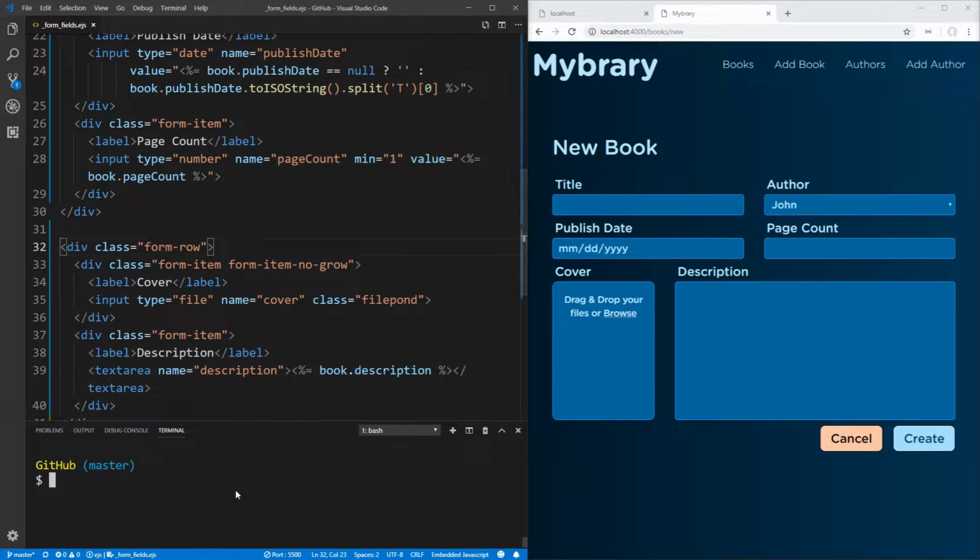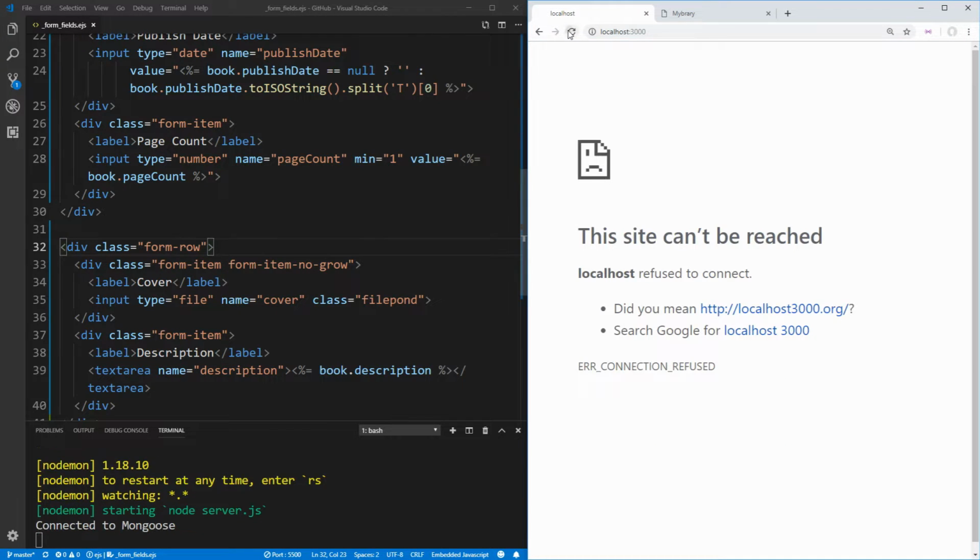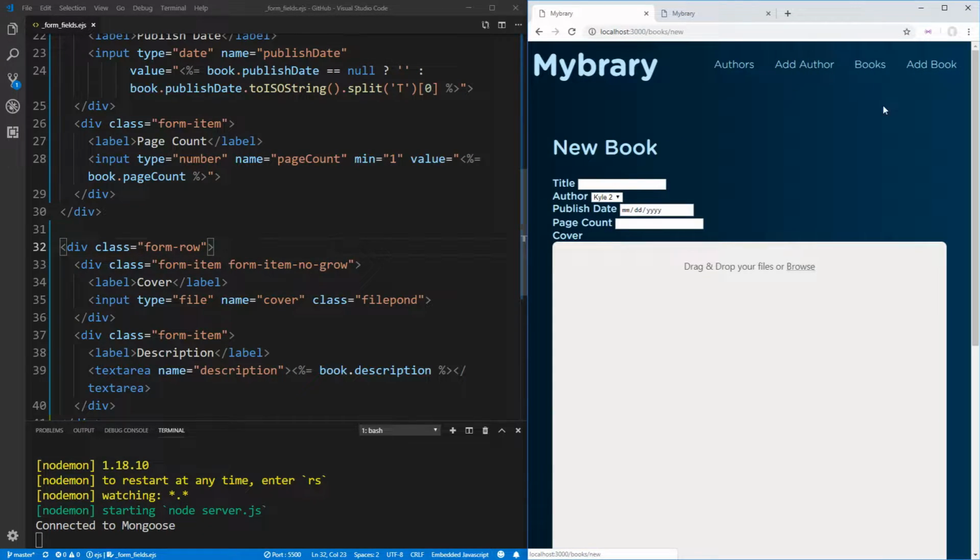Now with that out of the way, let's start up our server, npm run dev start, and as soon as that loads up, we'll open up our server here, and we're going to go to the add book page. And as you can see, of course, nothing is styled as we want it to, so we need to start styling our form rows and form inputs to look like we want them to.